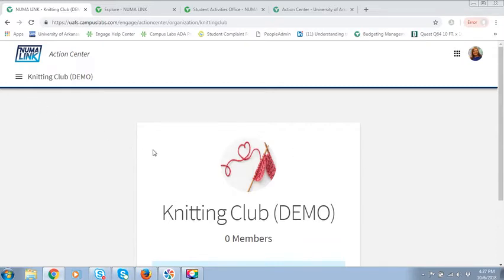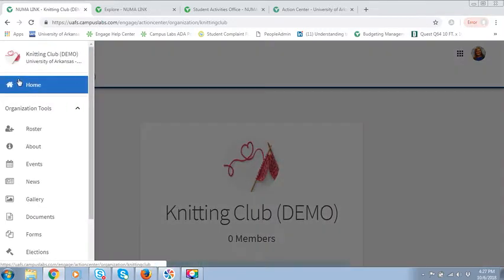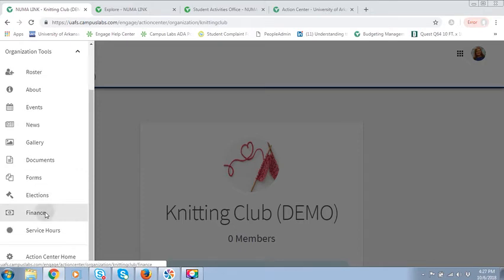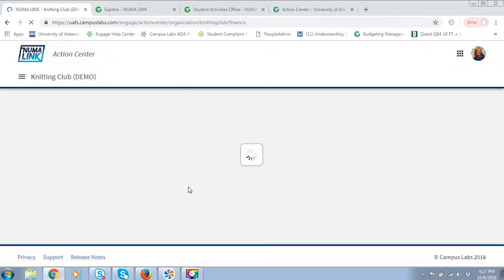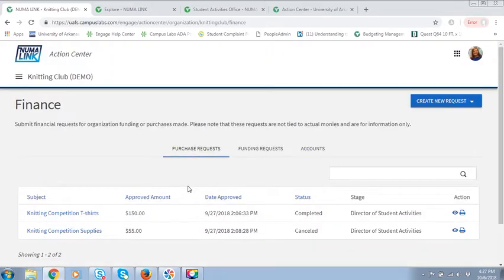So once you're on your main page or you're managing your page, so we're managing the Knitting Club today, you will click on the organization menu in the upper left corner. You're going to scroll down to Finance and click Finance. So at this point in time, it's going to take you directly to this page as a default.